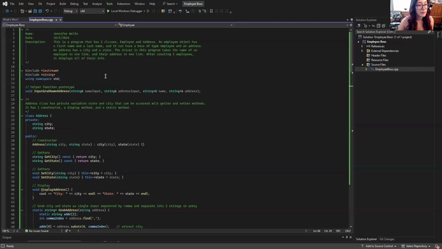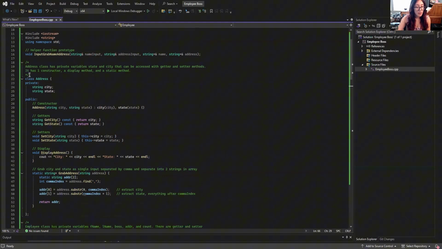Okay, so starting from the top, I've declared a function prototype that I'm going to use later in the main function. The first class is address. It has 2 private variables. So each of those variables has its own getter and setter method. So it can be accessed outside of the class.